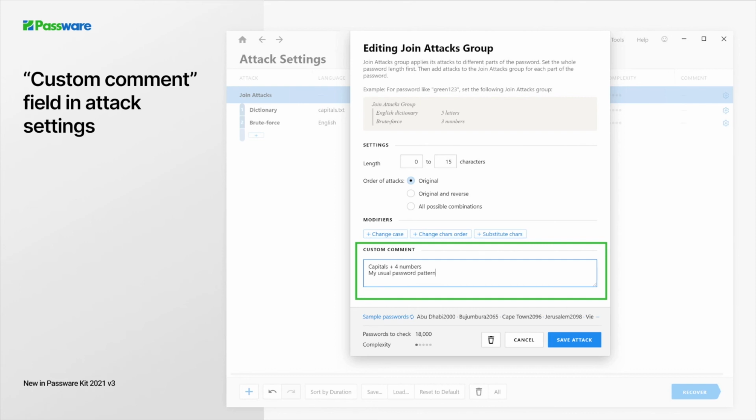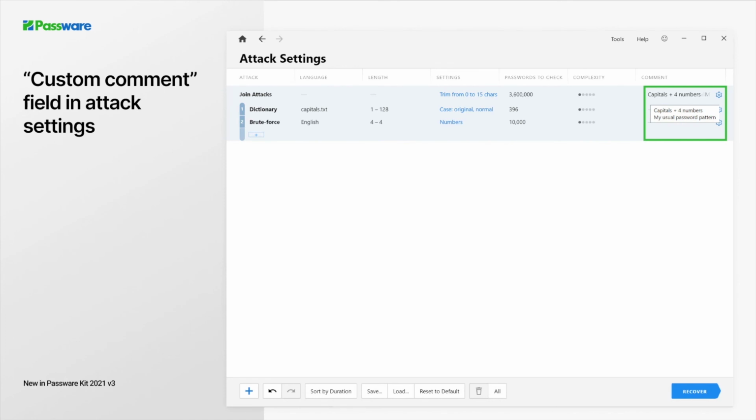In version 3, there is now a new field called Custom Comment that allows adding a description to an attack. Here I use it to add a short note to the attack I've just created. Click Save Attack. On the attack settings page, you can resize columns, look through the comments, and organize the boards any way you want it. When ready, click Recover to continue.